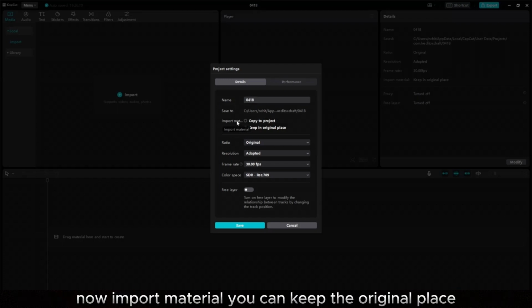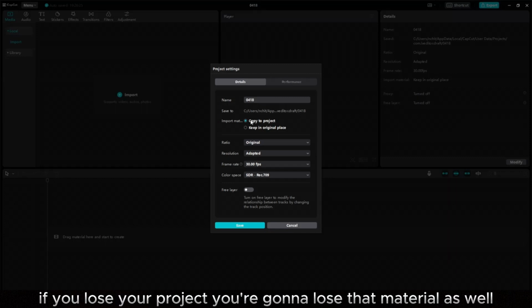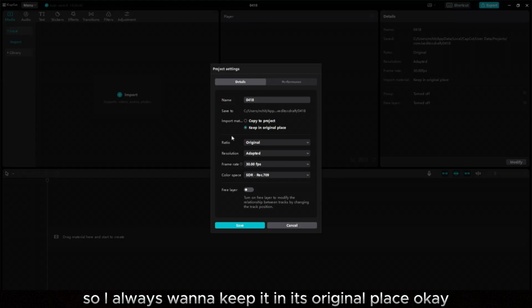Now import material, you can keep the original place. You always want to do that, because if you click copy to project, and you lose your project, you're going to lose that material as well. So I always want to keep it in its original place, okay?